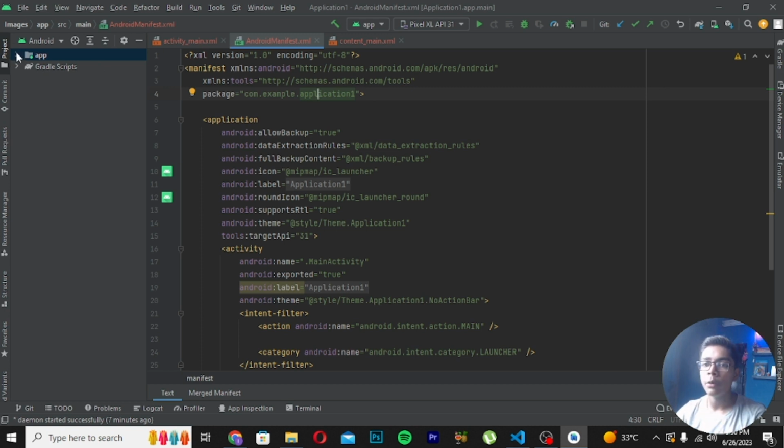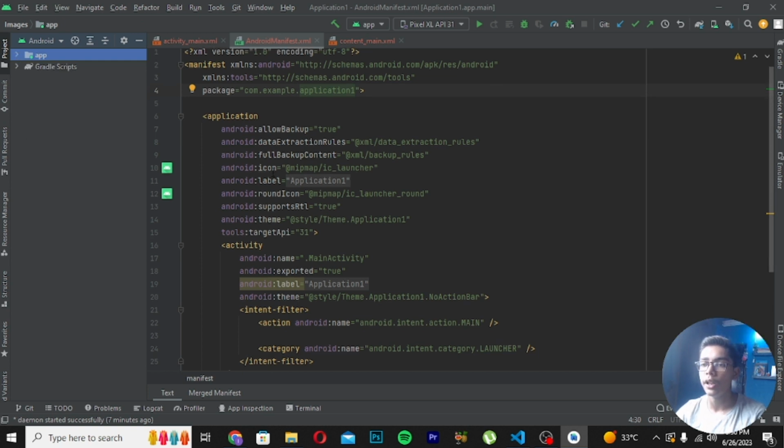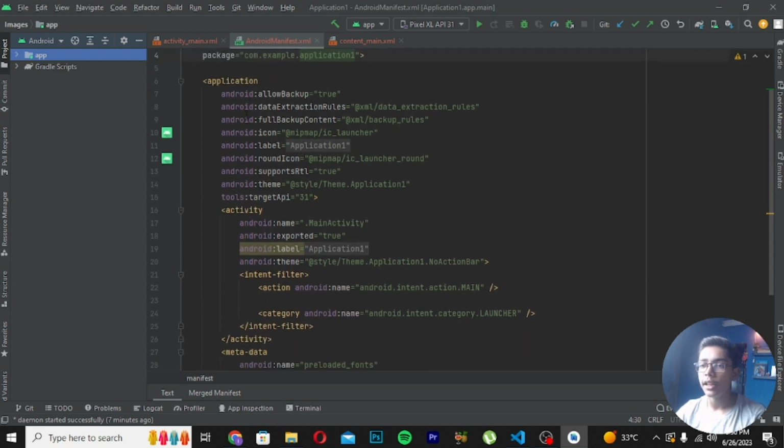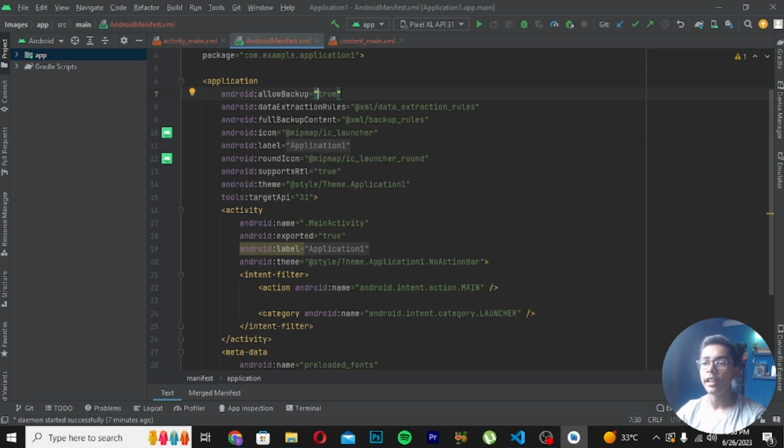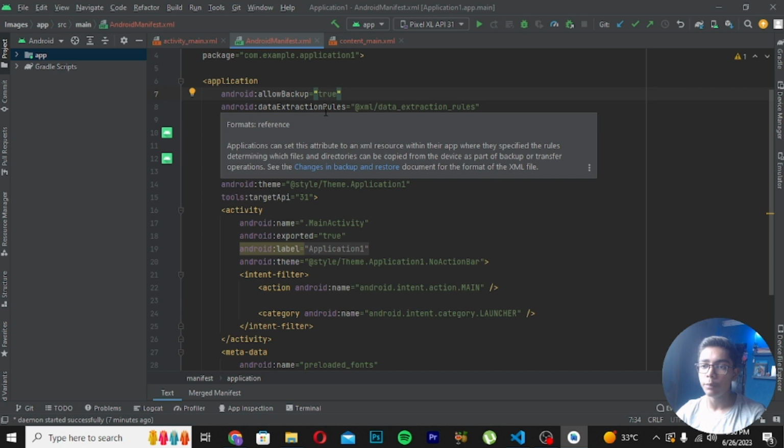If I move to my project, you can see we are getting all the files, like the manifest file here in which we will be writing all the code to create our first application. Then we are getting an application tag. In this application tag we are getting another attribute, android allowBackup, which means you will be allowing backup of your application. I've written true here. It's your choice: if you want to allow backup you can write true, and if you don't want to allow backup of your Android application, you can write false as well.